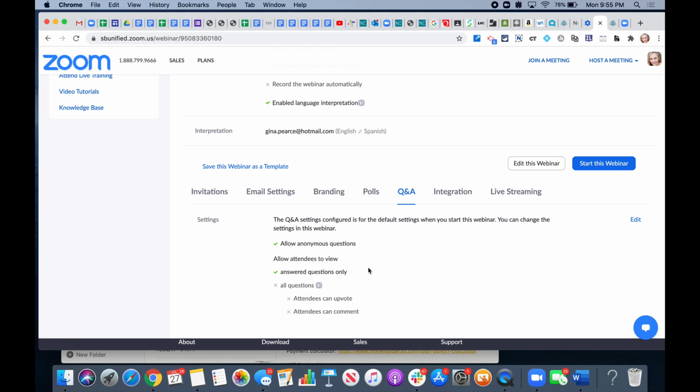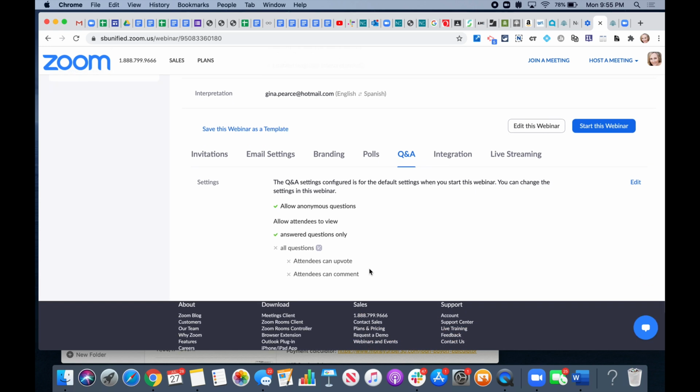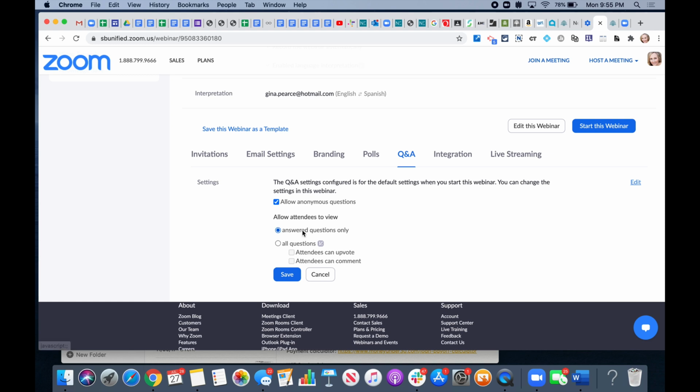You're going to want to set up your settings for the Q&A. Like, do you want to have anonymous questions? Allow people to ask questions anonymously. So I can edit all this. You can check and uncheck things, allow attendees to view. I usually like to have all questions. I like them to see all the questions that other people are asking. I think it's important. I, as a teacher, like attendees to be able to upvote.